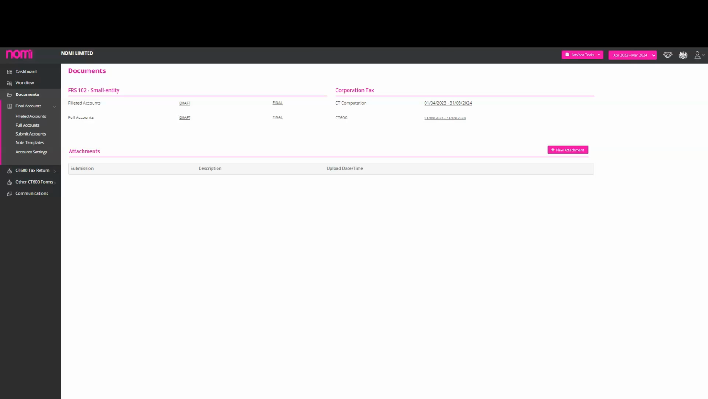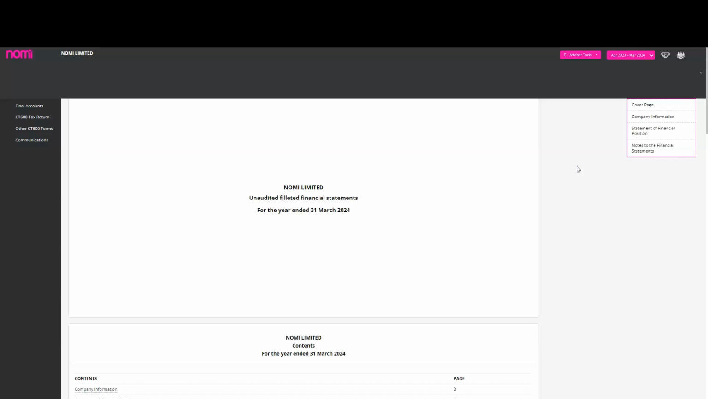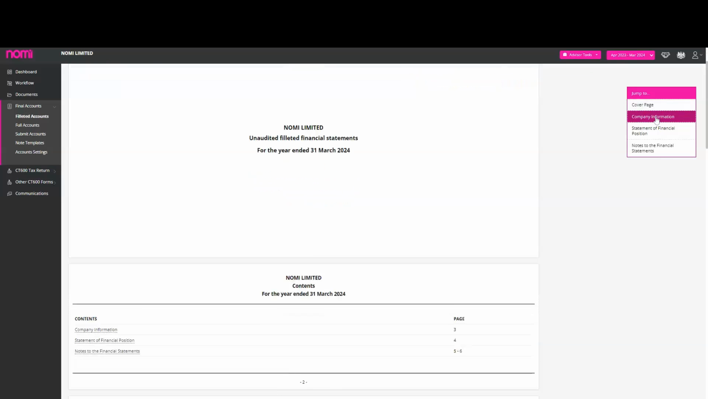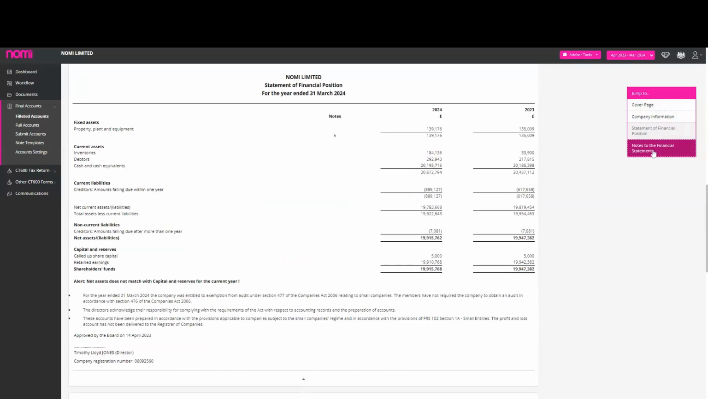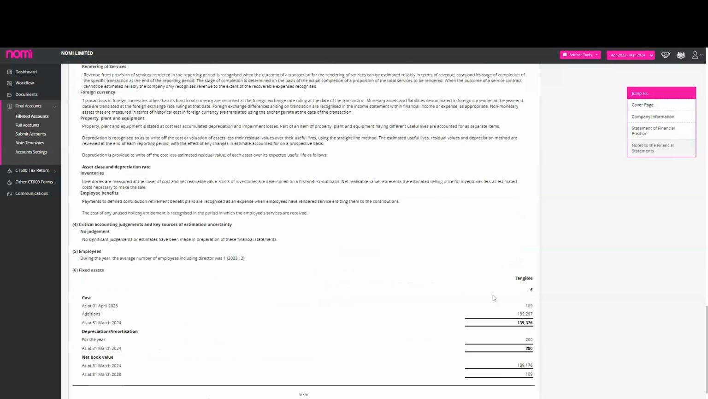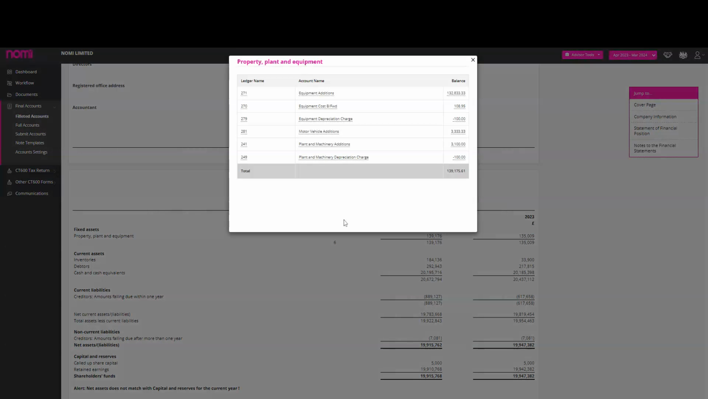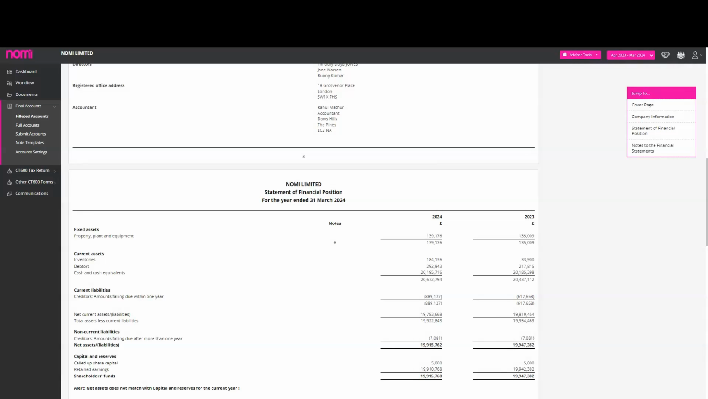So this is the filleted set of accounts, and under the filleted accounts, we have the cover page, company information, statement of financial position and notes to the financial statement. So you can check all this under the report. And if you want to check the figures further, like how the figures have been achieved, you can just click on this and it will show you on this pop-up how the figures have been updated. And if you want to drill down further, it will take you to the nominal ledger report. So this is how you can check the data which you have entered. This report, the filleted one, can be submitted to Companies House.